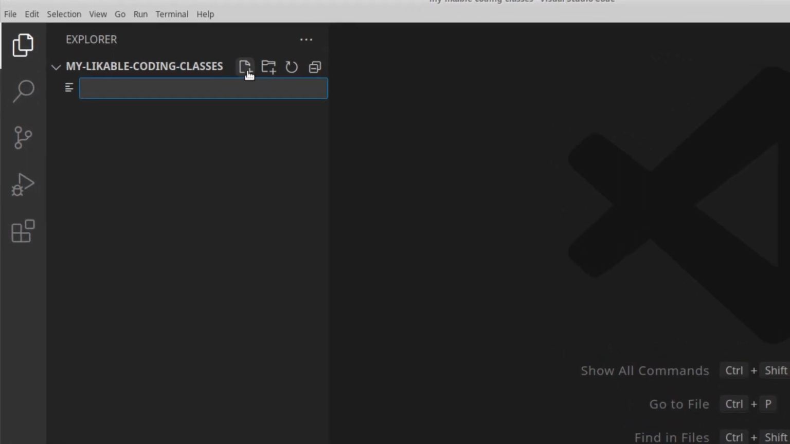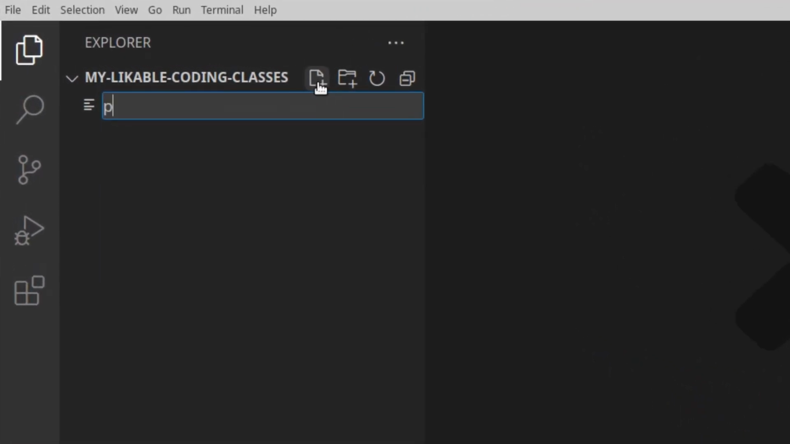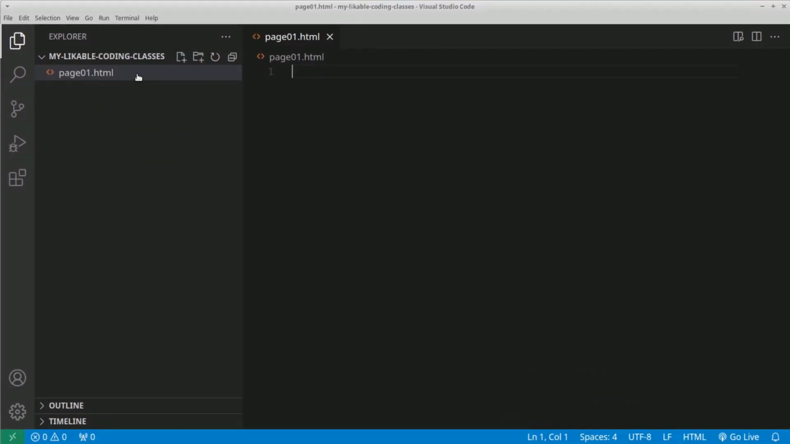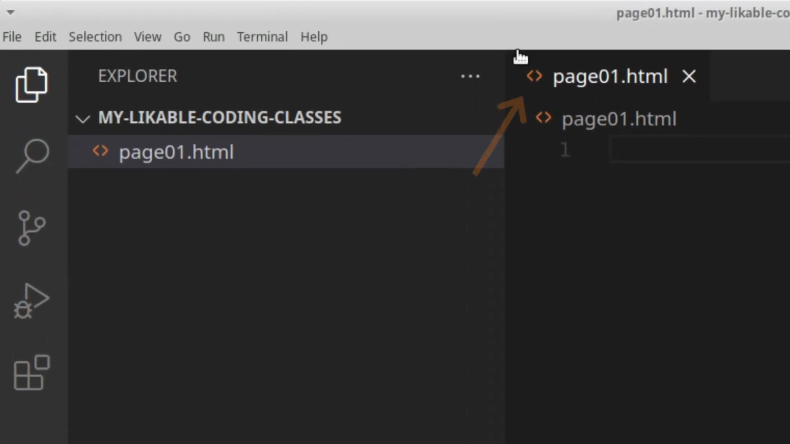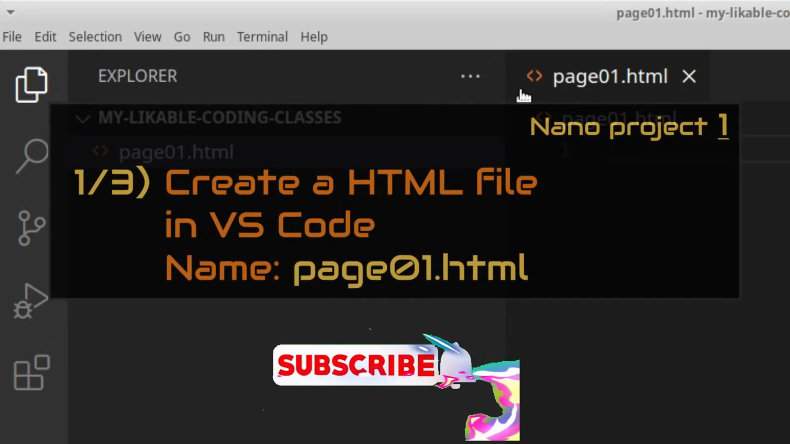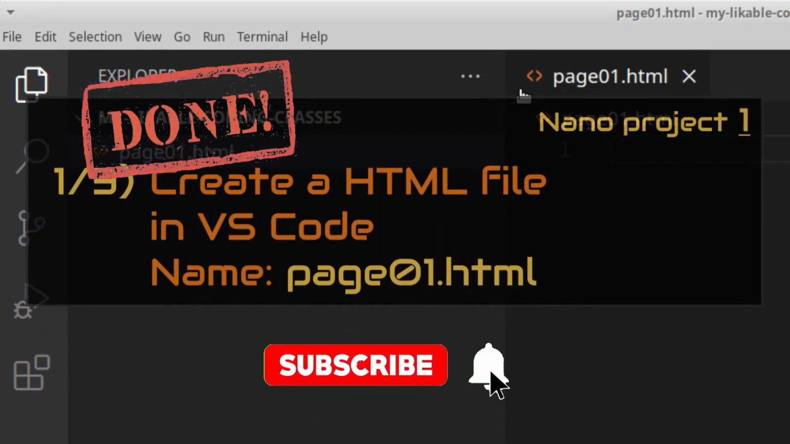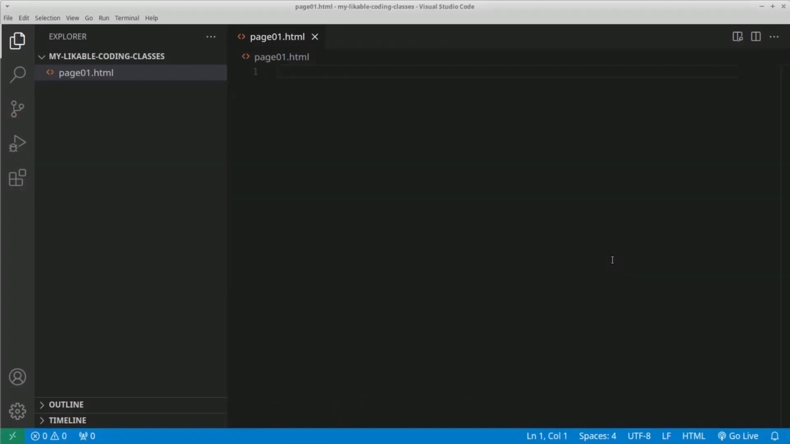Let's click here to create a new file and then page01.html. That was the required name, right? If the extension is correct, .html, you're going to see this icon beside the file's name on the editor and on the Explorer window. Nice! Item 1 done. So let's code our file content.